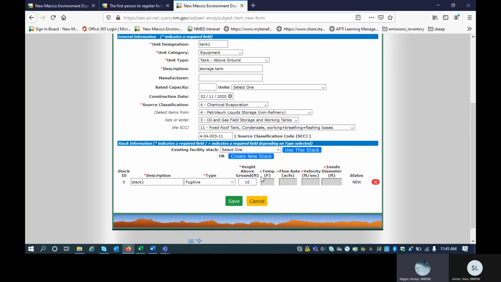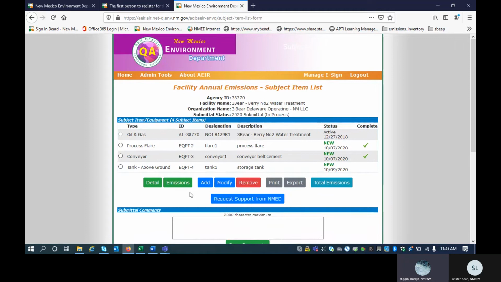If you choose vertical, you will see that these other boxes are now required, and you fill in that information if it's a vertical stack. But this is not a stack, it's venting, so we're going to say fugitive. Okay, so let's save that. We've created a new piece of equipment. Now it is listed here under the subject item list.